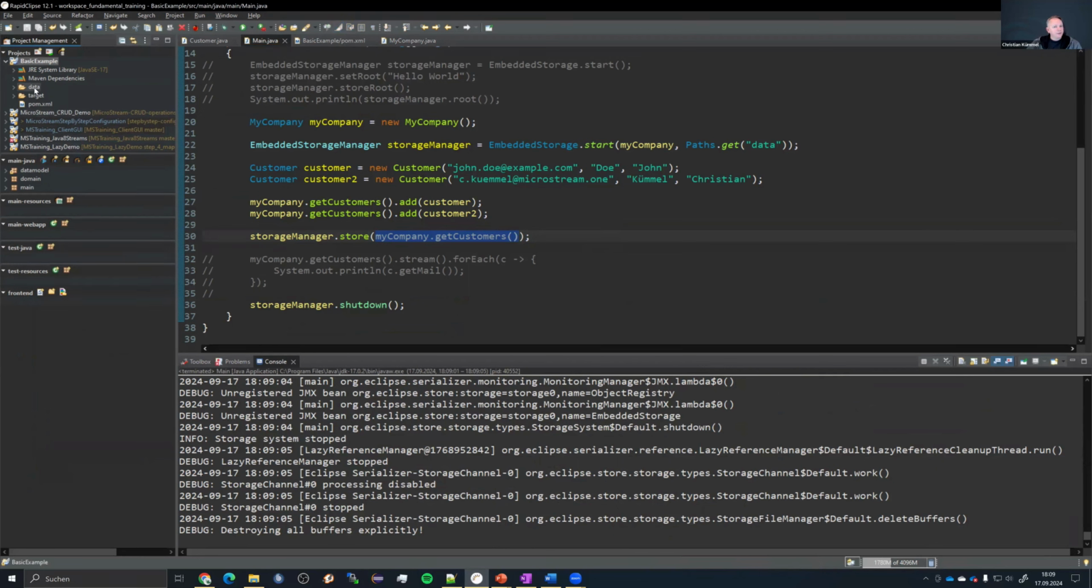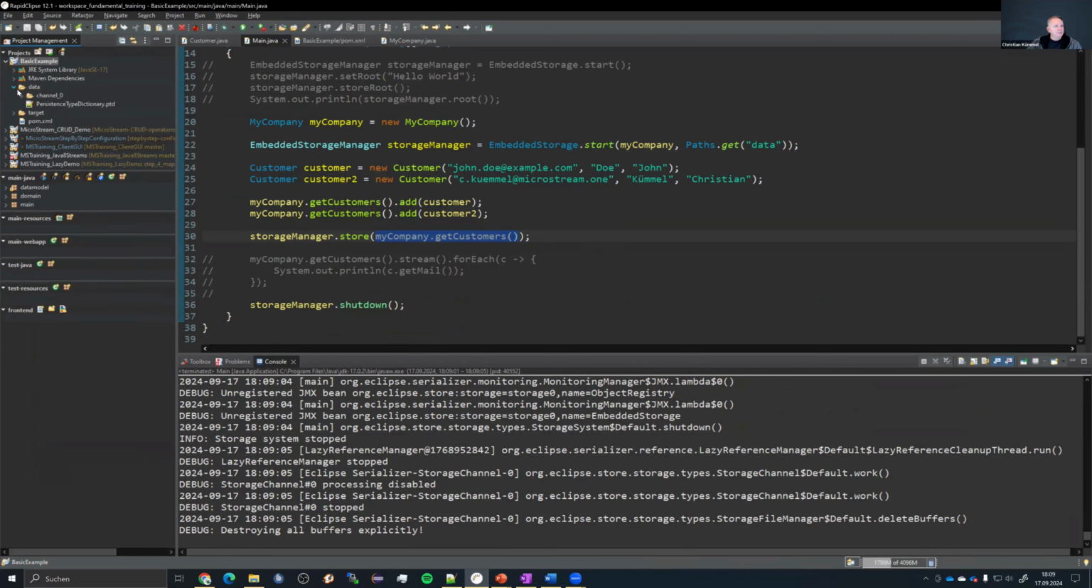You see the data folder here? It consists of the same. I already explained things here. Channel 0, persisted type dictionary, everything is the same as before. And now we no longer need these two elements. This is also not needed anymore. The store is not needed. We only need the last few lines here.